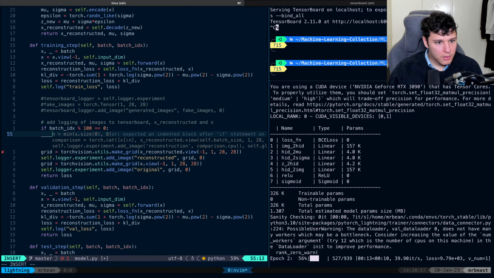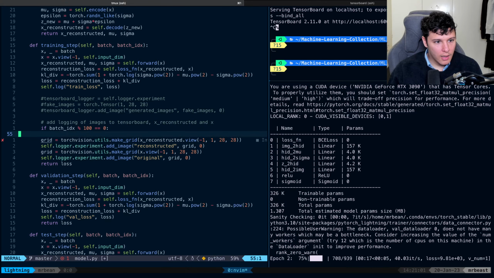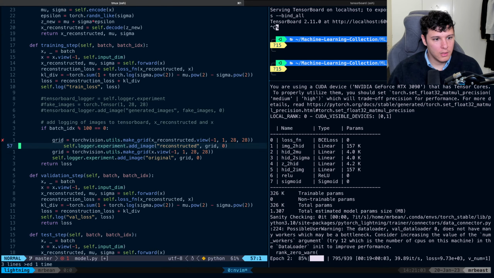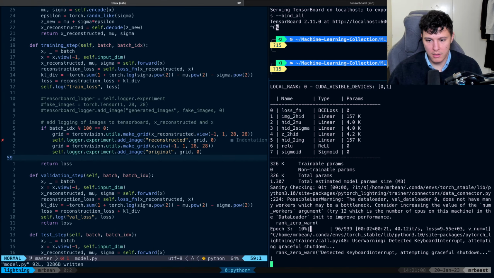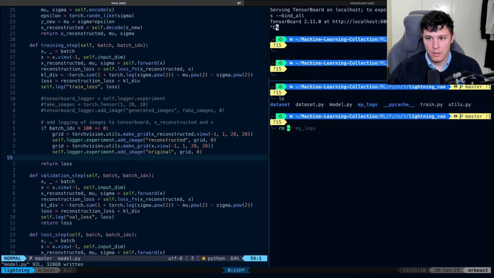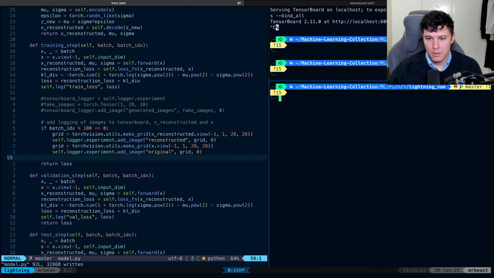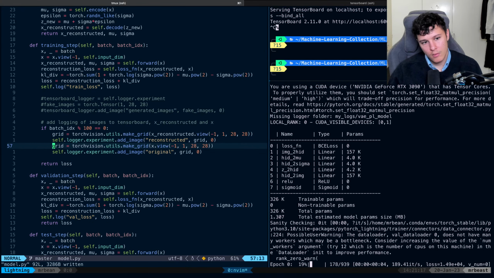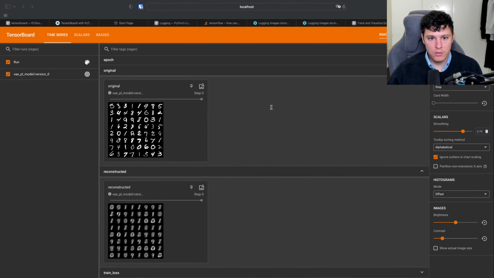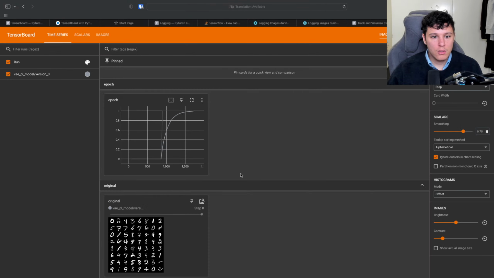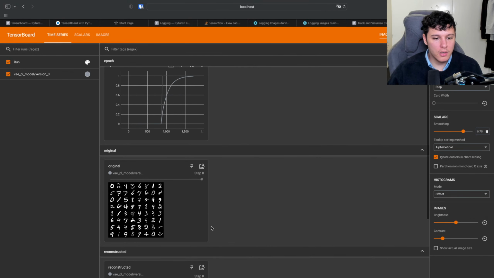What did Copilot want to do here? I don't know. I'll just do this if batch index modulus 100 is the case. Yeah, that's a lot faster. So let's rerun, reconstruct it here.